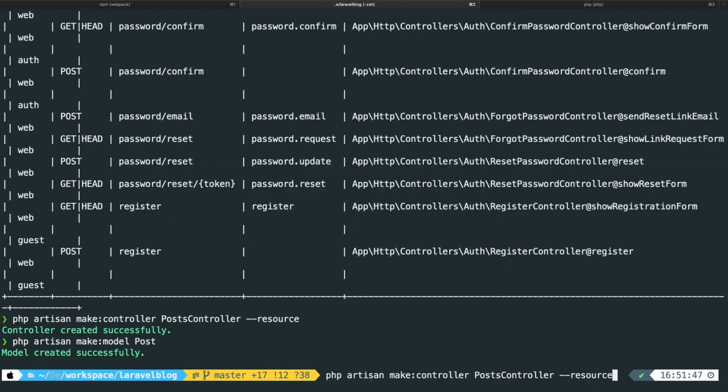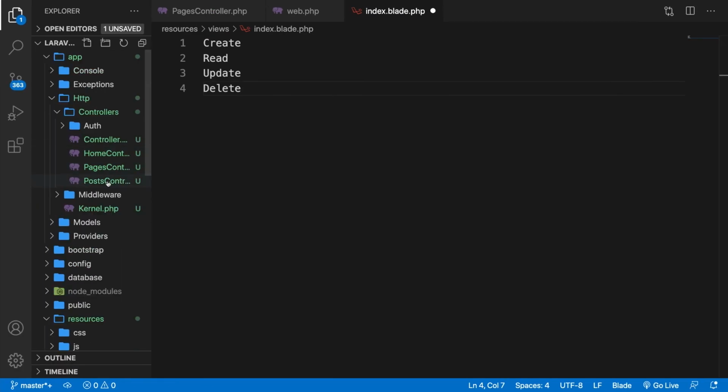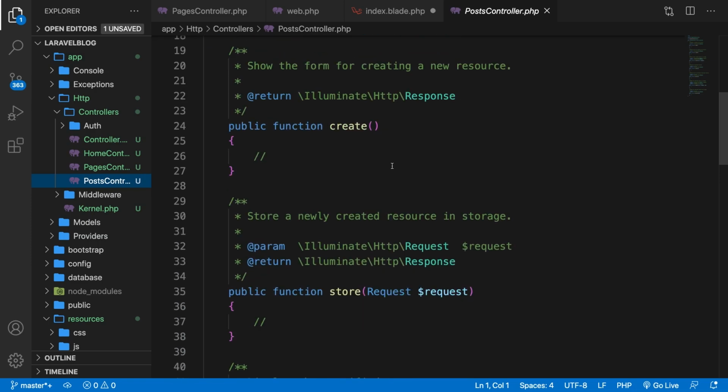And what the double dash resource does is generating an out-of-the-box and convenience route definition that allows you to bind an entire resource controller at once. Let me show that to you. Let's go to the controller. Let's open post controller. And right here, you can see a couple pre-filled methods that we have.